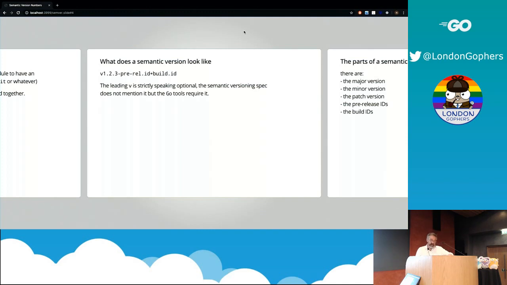So the major number is the first part of it, the V1, the 1 in this case, and that is intended to be changed if you make a breaking change to your API. So if you've say removed a part of your API, you should increment that number.